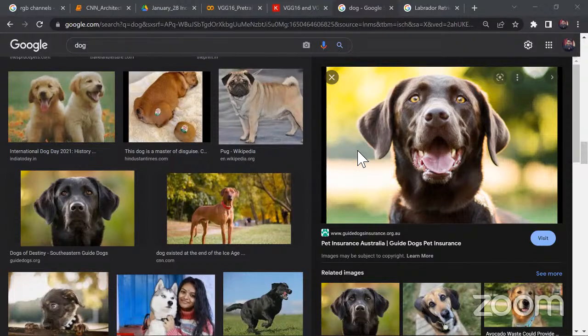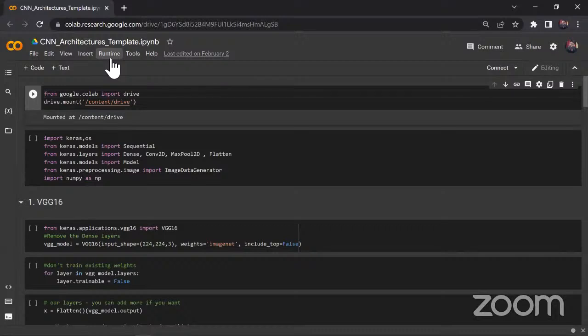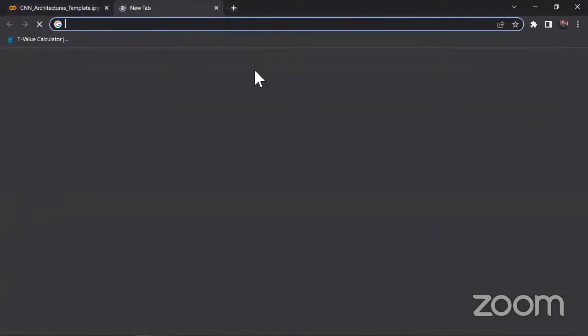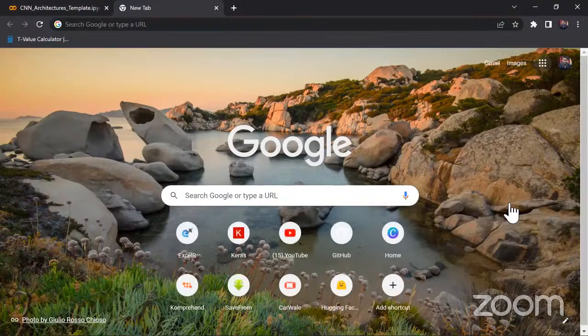Let me share it. If you look at this particular part, it is a CNN architectures template. For VGG16 and all your other models, every model is a transfer learning concept. You don't need to build from scratch. All right. But I'm having my data in my Google Drive. See this.